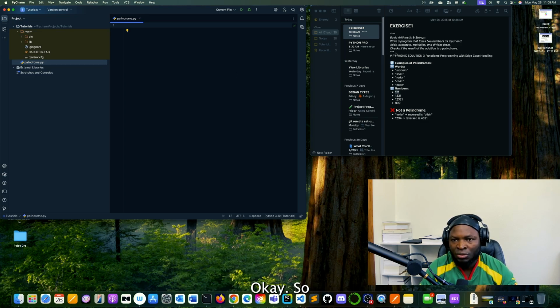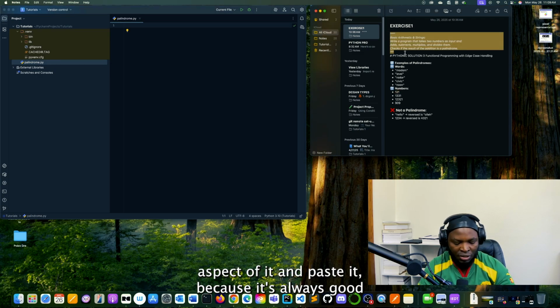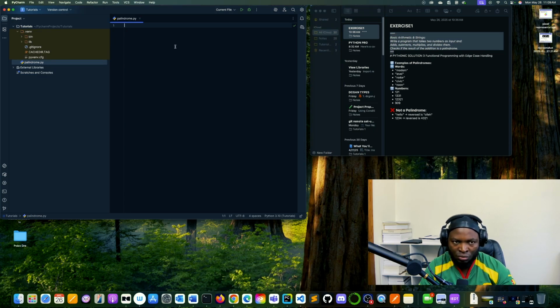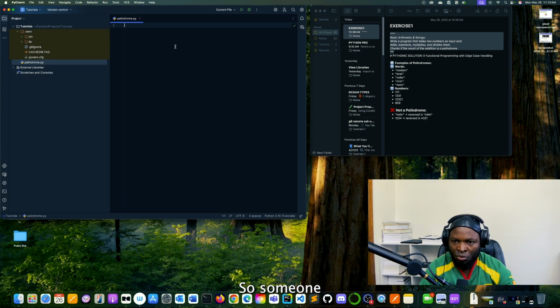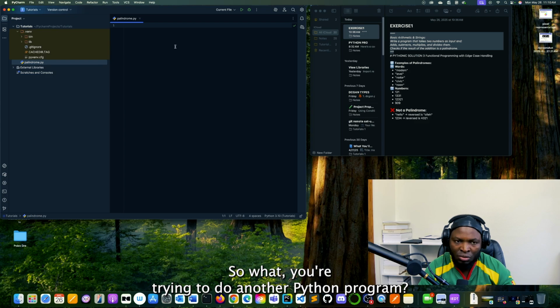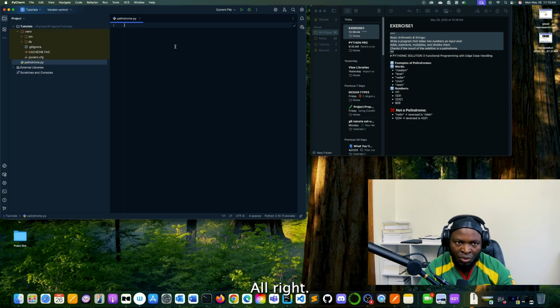Okay, so let's just copy this aspect of it and paste it, because it's always good to describe any project you're working on. For instance, if you're writing code, it's always good to have a short description of what you're doing in that file, so someone reading your code or someone coming there to look at what you're doing understands what you're trying to do. Another Python programmer might just pick this file up and will be able to tell what you're trying to do. All right.